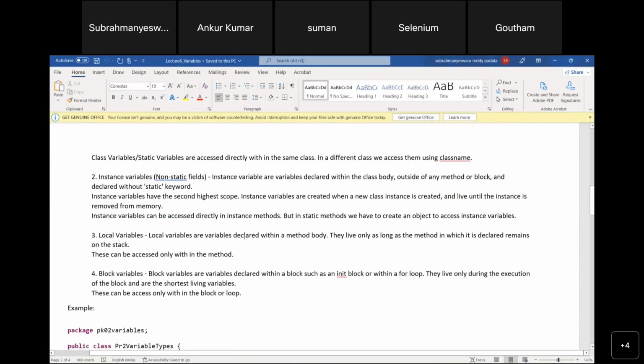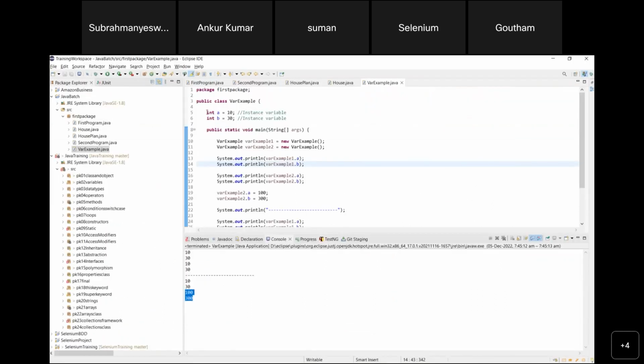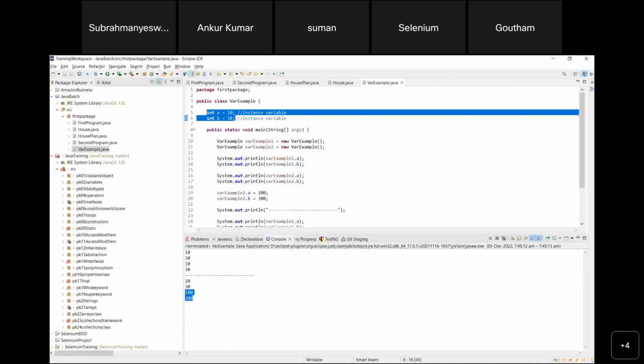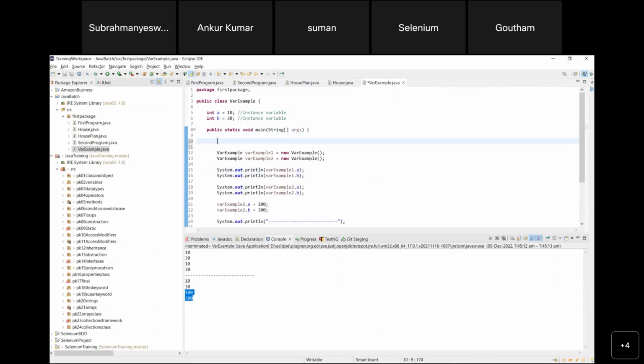Local variables are declared within a method body. Class variables and instance variables we declare outside of a method, but local variables are declared within a method. Now main is a method, right? This is one method. So I'll say int c is equal to, let's say, 400. So this is a local variable.